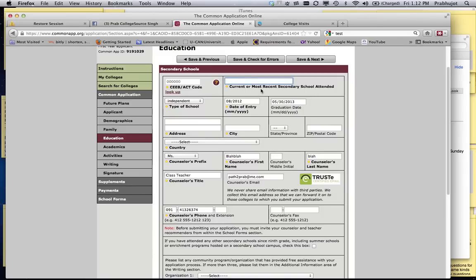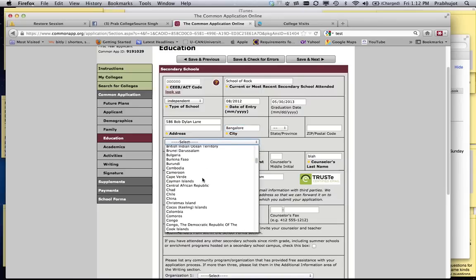Current or most recent secondary school attended. All right. Put in the School of Rock. So you put your school name in there, not School of Rock, and then you need to put the address. 586 Bob Dylan Lane. Okay. And city is Bangalore. And country is India.